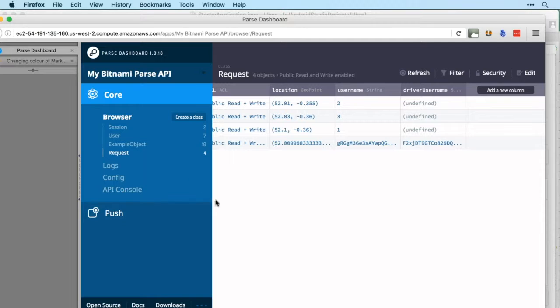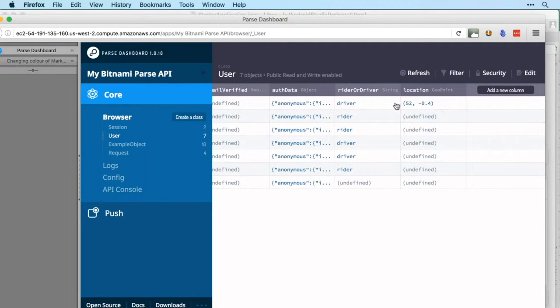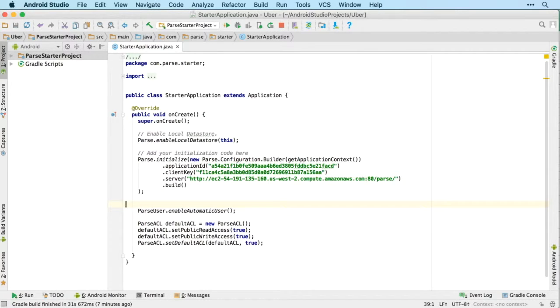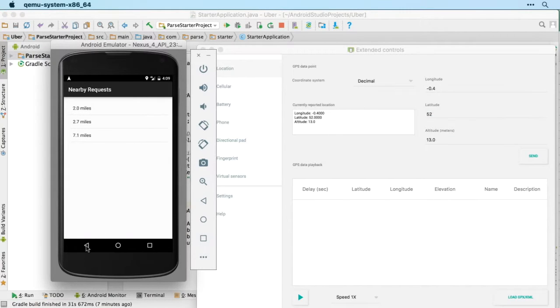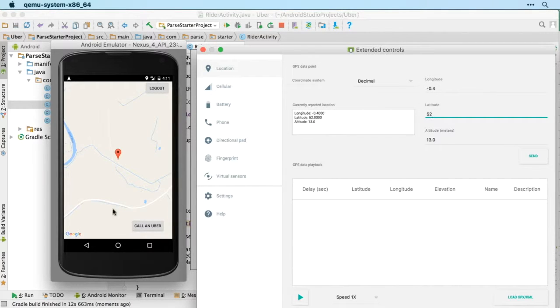But we've now got a new field in the user class that shows the location of the driver. And that's required so that the rider can see where the driver is. So that'll be your first thing to fix. And then if we now log in as a rider, then we see our usual rider page, which of course is automatically updated when the user moves around.